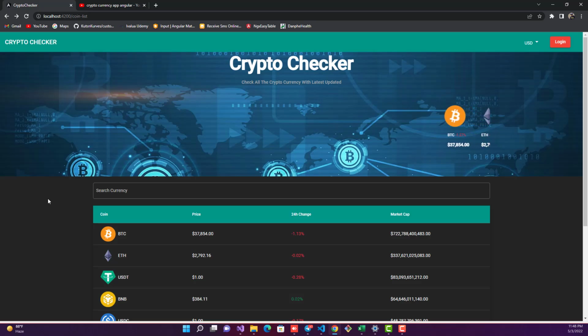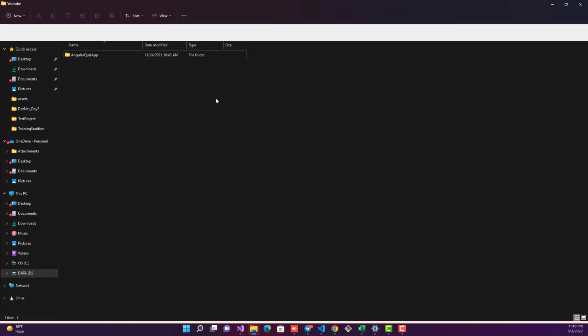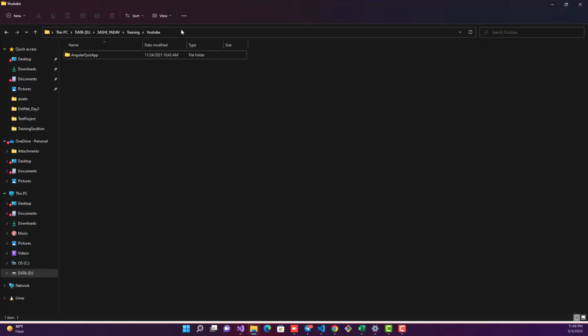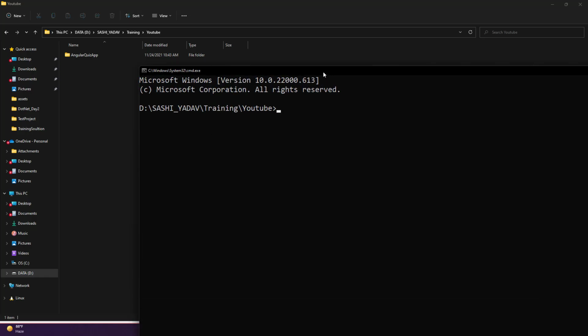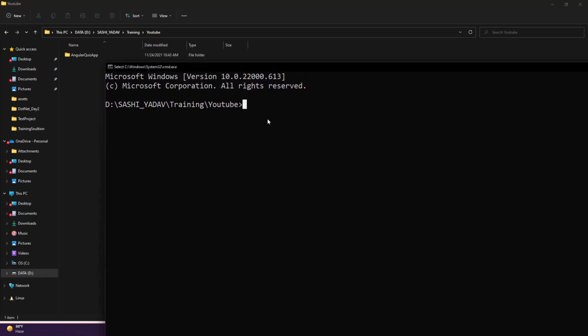Okay, so without any further ado, let's jump into the action where we will create this application. First of all, I will start this application from scratch. So first let's open up a folder here and open up CMD in any of the folder, and we will be hitting some commands to create a new project. So how do we create a new project? It's very simple. ng new, and let's give a name to our application, crypto checker.